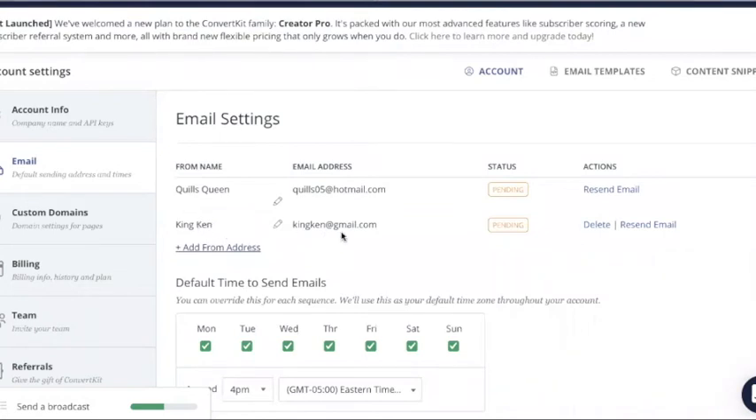And the email address is kingken@gmail. So every time somebody receives an email from this selected email setting, it's going to show King Ken and from that email address. So let's say you want to send emails as King Ken and sometimes Quills Queen.